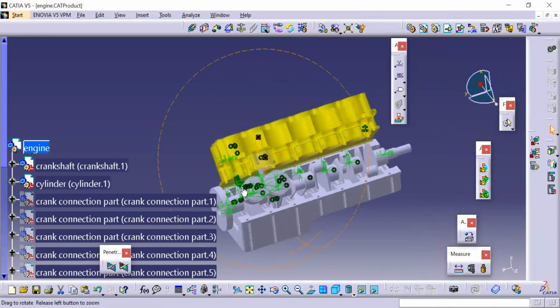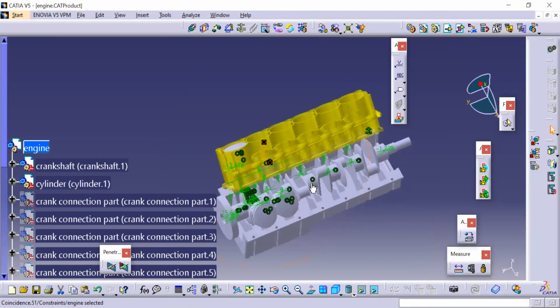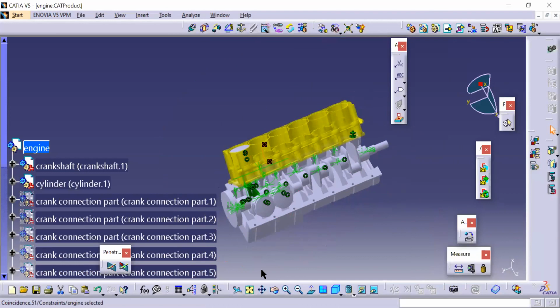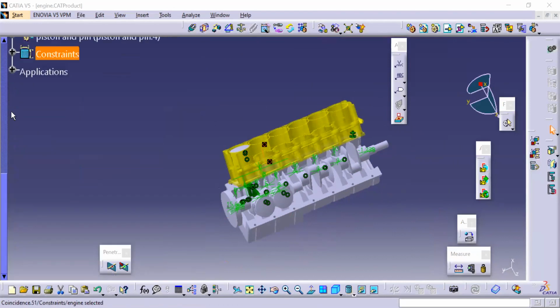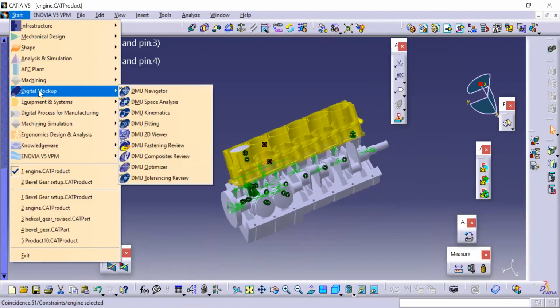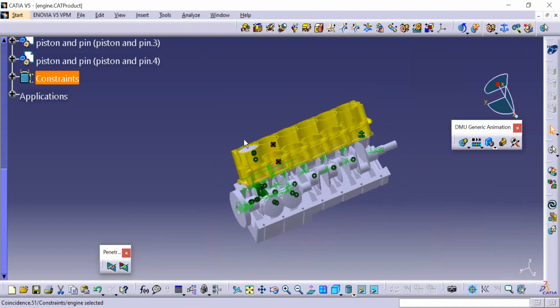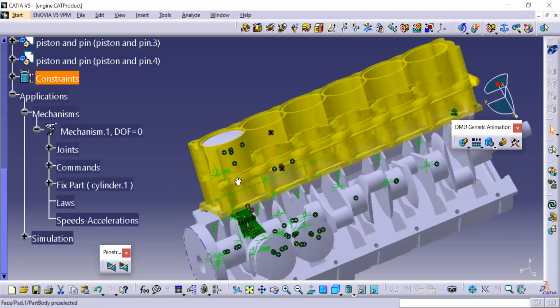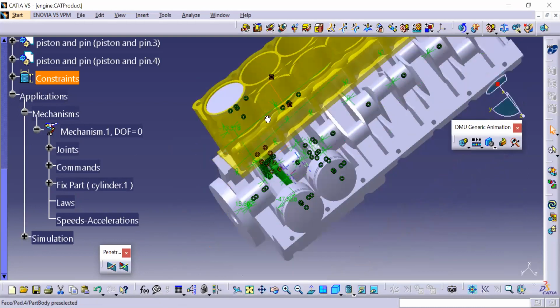Okay, now select: create DMU directly, or after completion of the remaining 1, 2, 3, 4 cylinders and then create DMU. We'll directly go for DMU here, or else we'll create DMU one by one. Okay, now look, start again, go for the digital mockup, DMU kinematics. Whatever you have done, same thing you have to repeat here. But the mechanism must be the same. You have to just apply the joints.